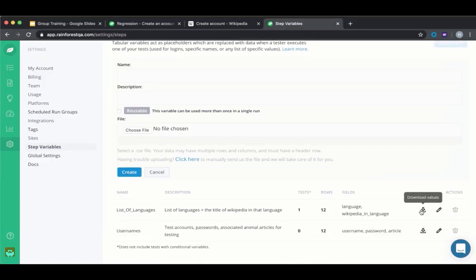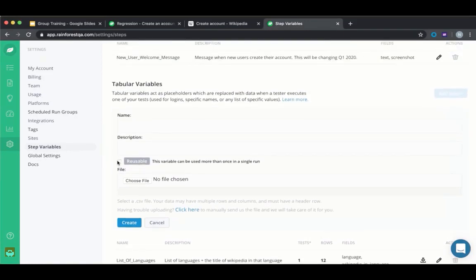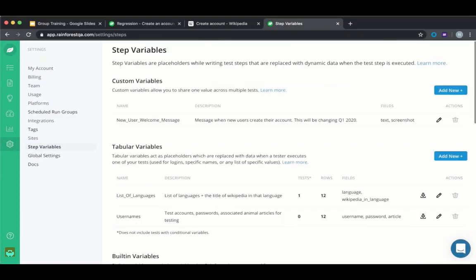And then here I've actually already created and uploaded some tabular variables. So if I wanted to view them or swap out the CSV file, I could do that pretty easily down here. And then the last thing about tabular variables is you can actually mark them as reusable. So if you do mark them as reusable, it means that the values in the CSV file can repeat. So multiple testers might receive the same rows of the spreadsheet. Typically, our customers don't check this, but if you're fine with the values repeating, then feel free to check it.